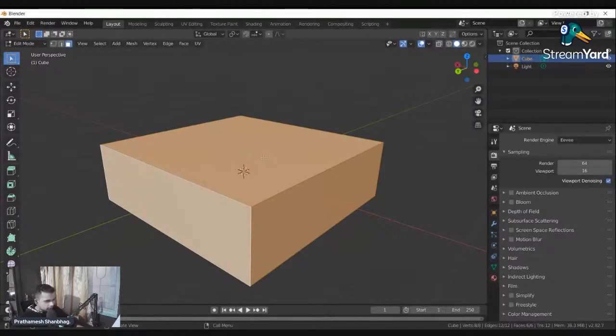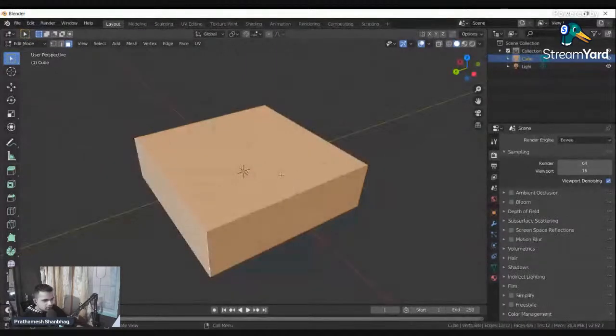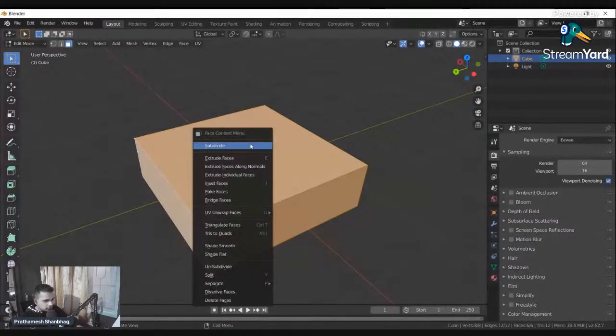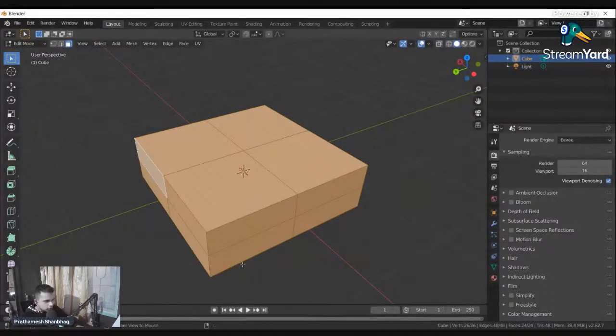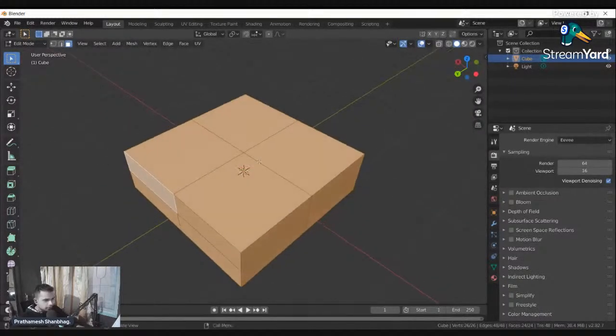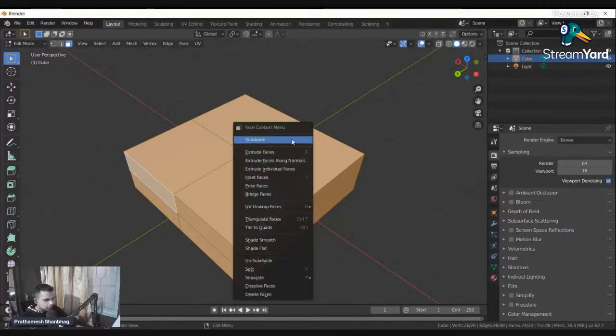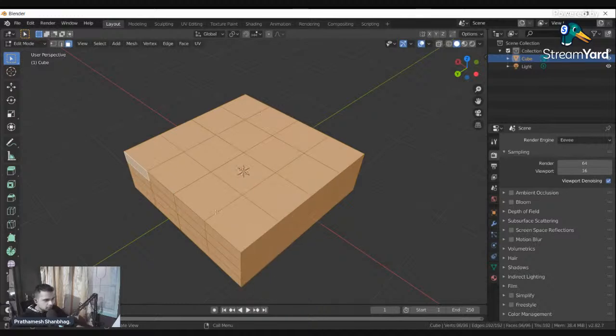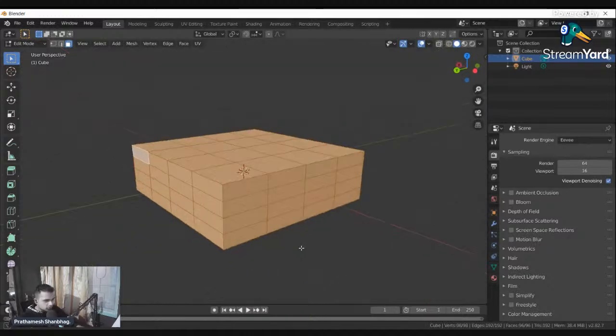Now we'll be doing something called a subdivide. So what subdivide does is it just creates cuts on the object that you have, and this you can do by right clicking on the object and pressing subdivide. As you can see, the object has now been divided into multiple faces, but we need more than that. We'll be subdividing two times, so we get these many cuts on the object.